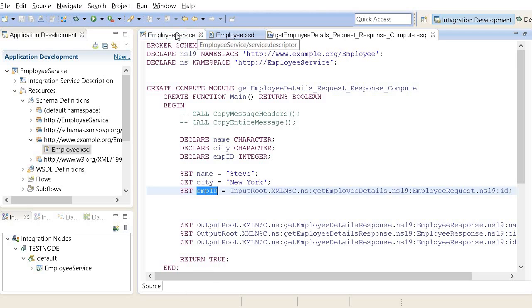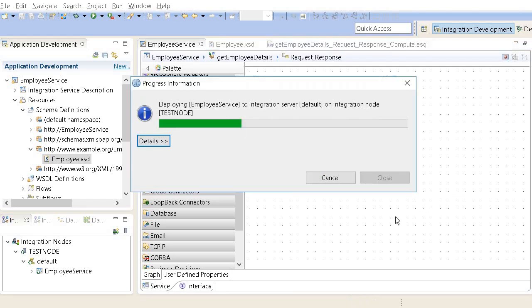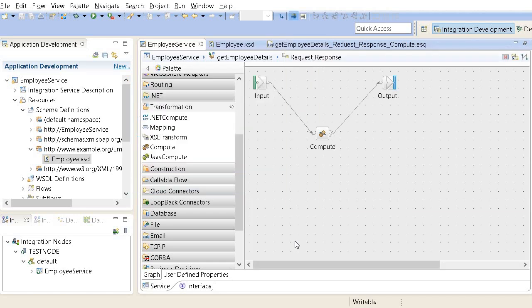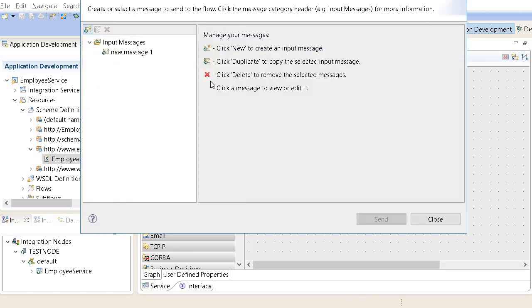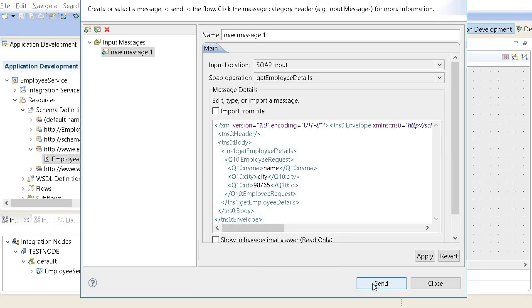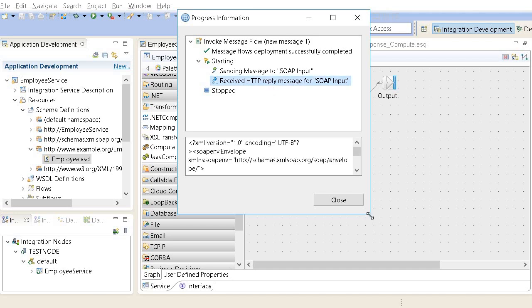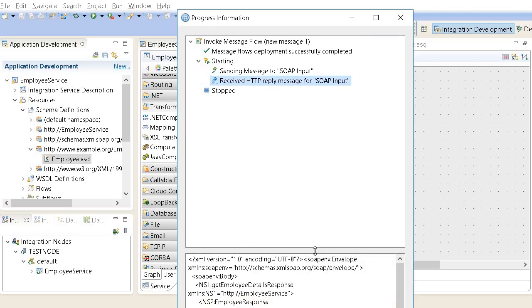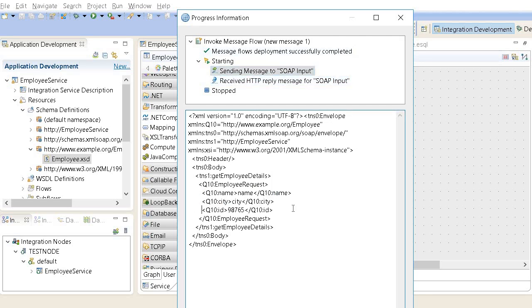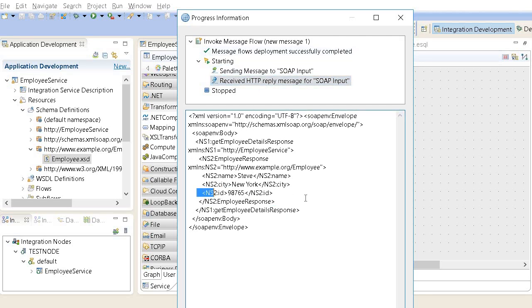So let's test it real quick. Let me change this value to some 7, 9, 8, some random values. Now what do we receive? Whatever request we passed is available inside this response.